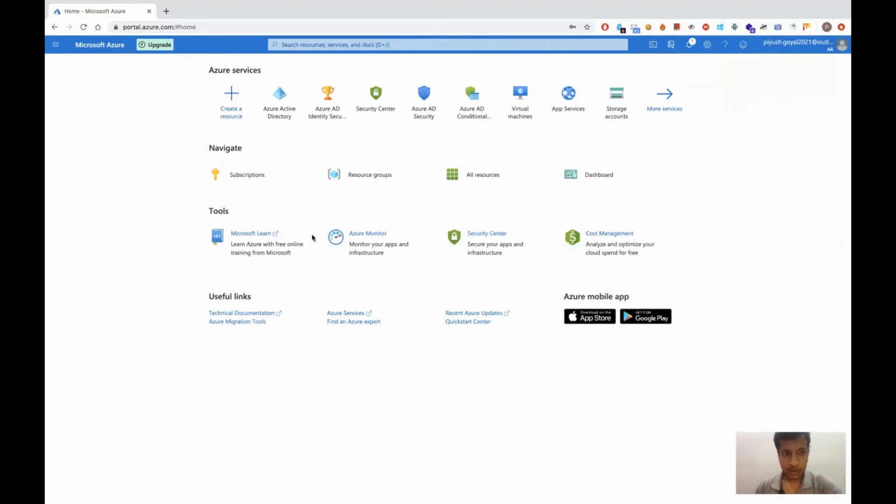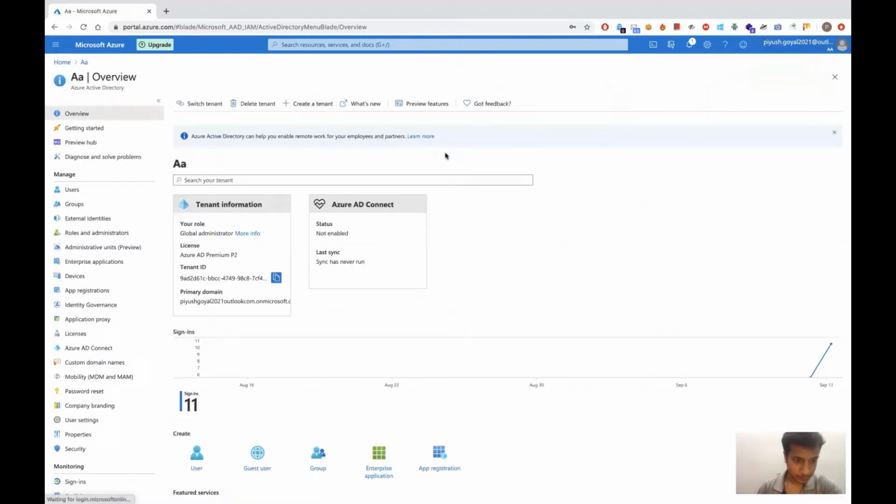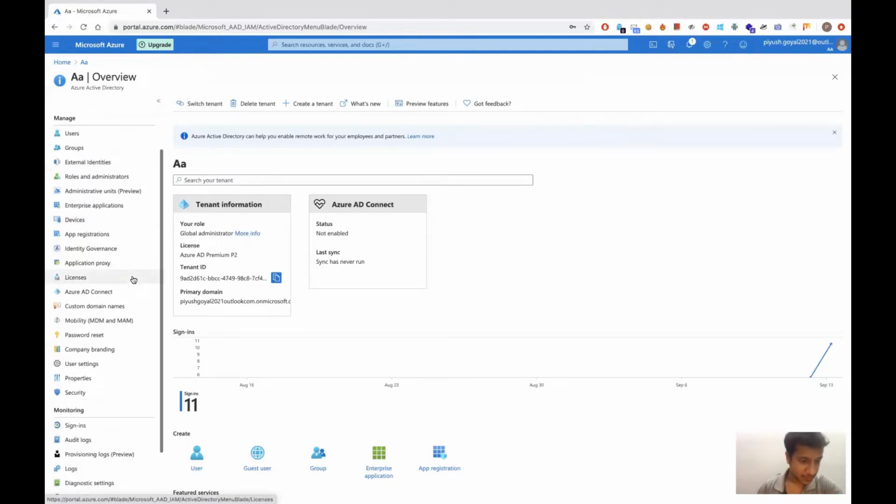I have my account here with Azure, where I am a global administrator, and let's move to Azure Active Directory. Okay, so as we can see, my role is global administrator, and this is necessary if we are looking to protect Azure using conditional access.